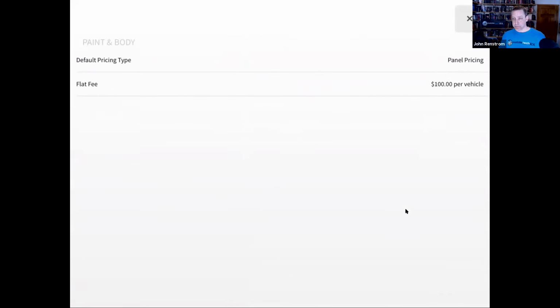Paint and body, we do have several different fees. Right now, this is still getting finalized in the programming, so these are not carrying through into the app. Hopefully next week that will all change.